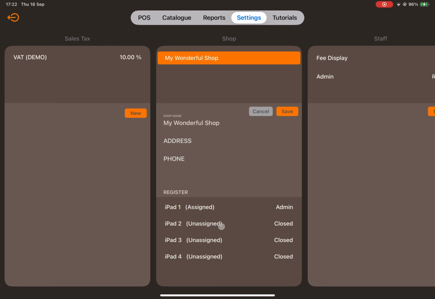As you can see, iPad 2 is still unassigned. Since it's unassigned, we can assign this iPad now. To do this, swipe left to reveal the options, then choose Assign.